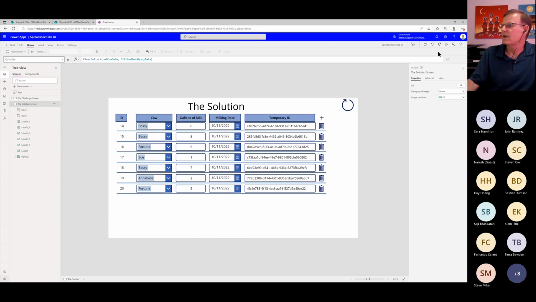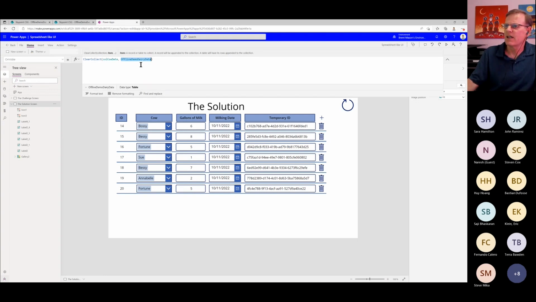On visible, it's simply one line. I simply collect my offline dairy demo data list into my collection, cow data. If we wanted to do a quote and you had a whole bunch of quotes in the system, you could definitely do a filter. So I could filter it and say, just give me Bossy's or Betsy's or Annabelle's data. In this case, since I want a lot of records here, I just grab the whole thing.